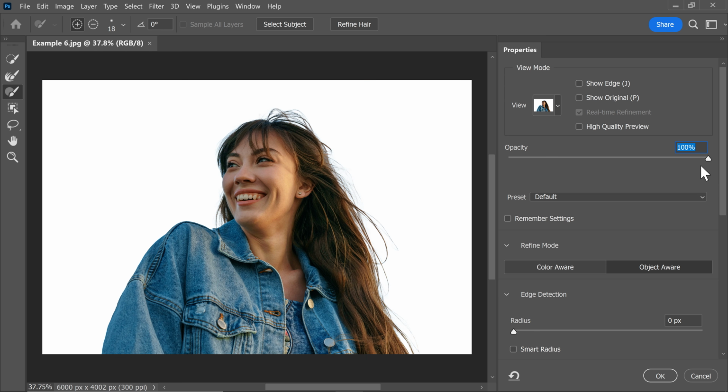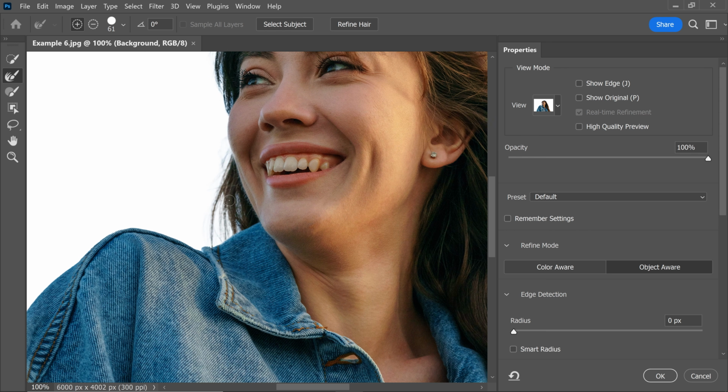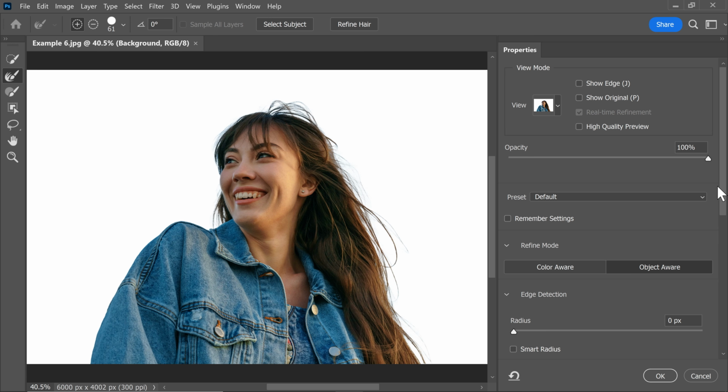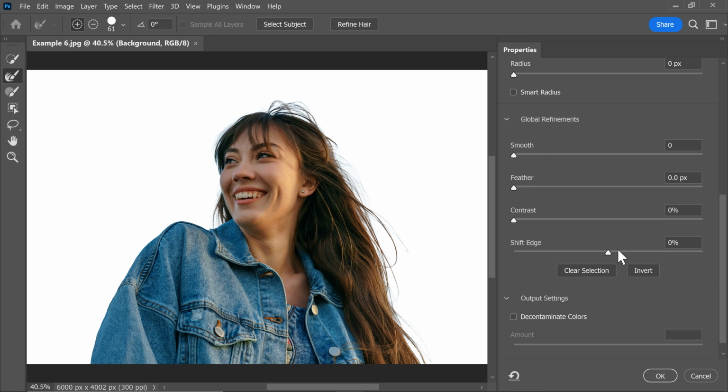If you're not happy with the selection, you can play with some of these settings, or if there are some areas where it didn't get the selection right, you can use the refine edge tool right here. So let's zoom in and we can clearly see that the selection right here is not absolutely perfect. So just paint over that and it gets it right. Now, on top of that, you can also shift the edge if you wish to. So I can shift the edge a little further.